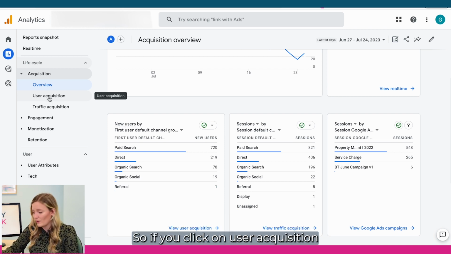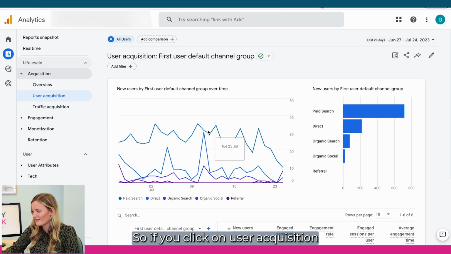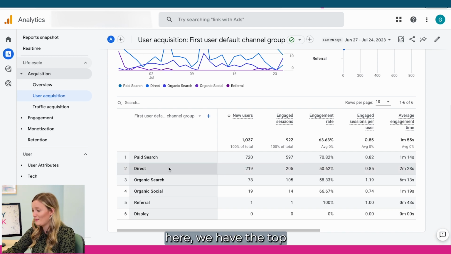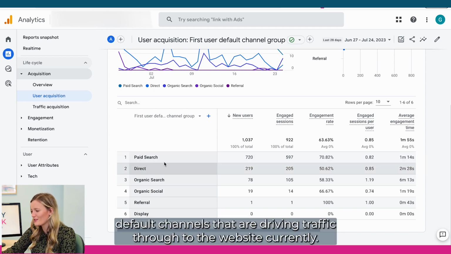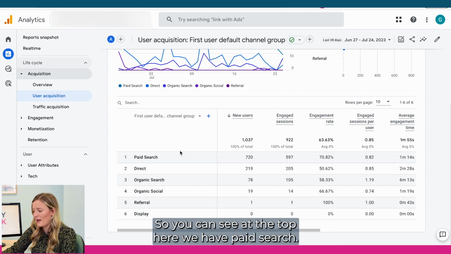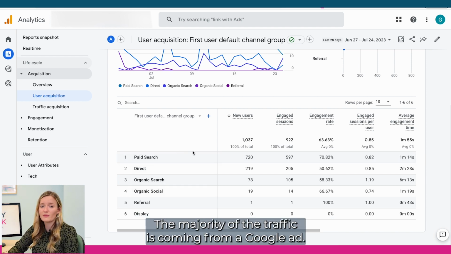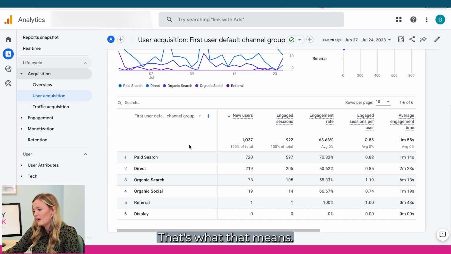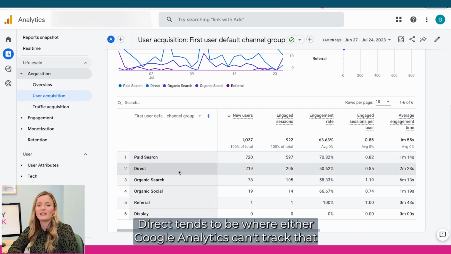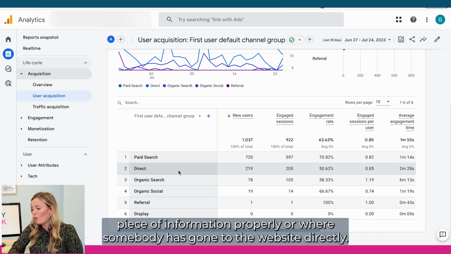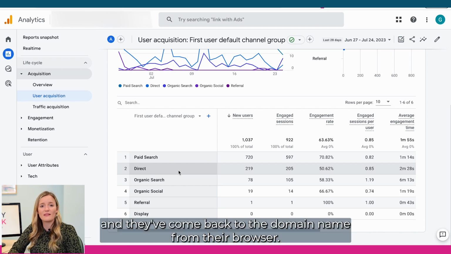So if you click on User Acquisition, here we have the top default channels that are driving traffic through to the website currently. So you can see at the top here, we have paid search. The majority of the traffic is coming from a Google ad. That's what that means. Direct tends to be where either Google Analytics can't track that piece of information properly, or where somebody has gone to the website directly. So perhaps they're a previous visitor and they've come back to the domain name from their browser.